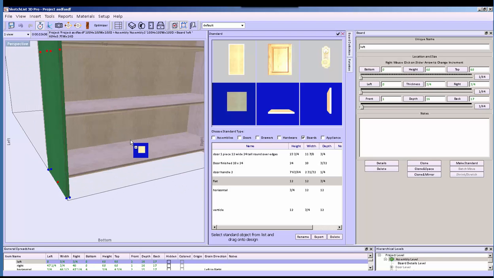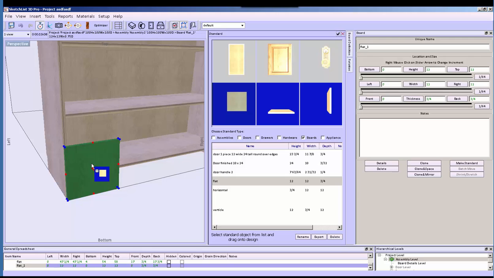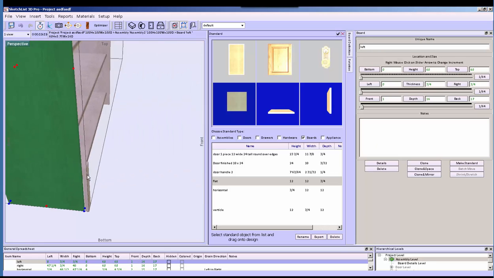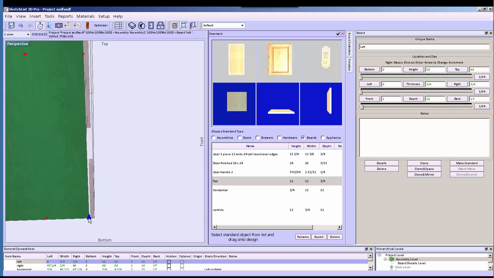So I'm going to drag in boards for styles on the 2 sides of this bookcase. The styles are going to be 2 inches wide. And so there's a little bit of a gap there.